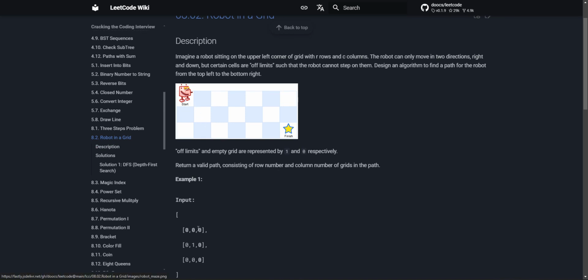In this question, we will get a map. Zero symbolizes a path we can walk, and one or minus one represents obstacles. The robot has two actions it can take. The first action is to walk downward, and the second action is to walk rightward.